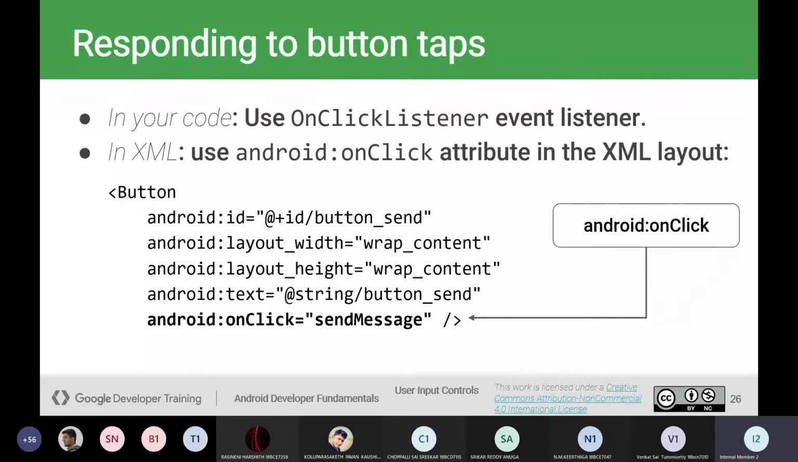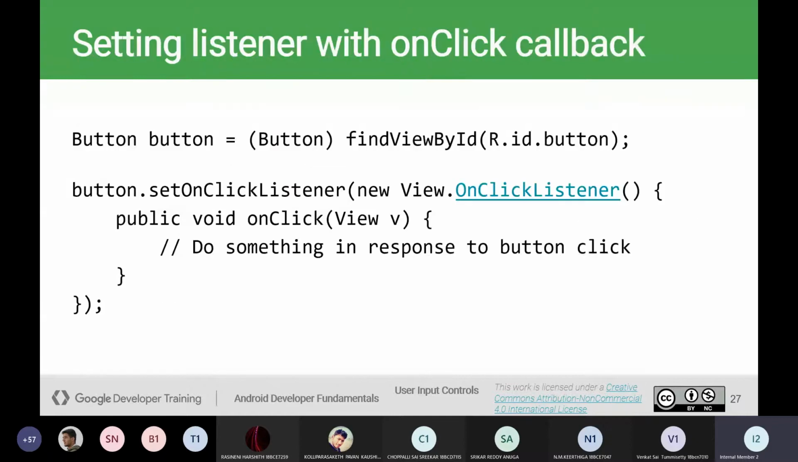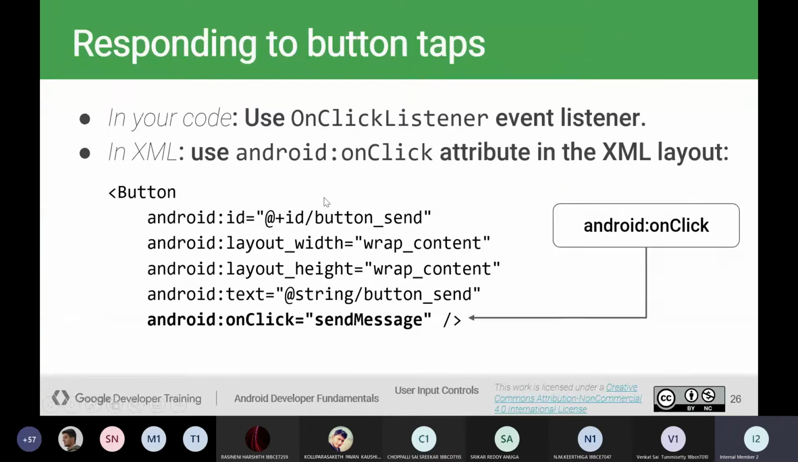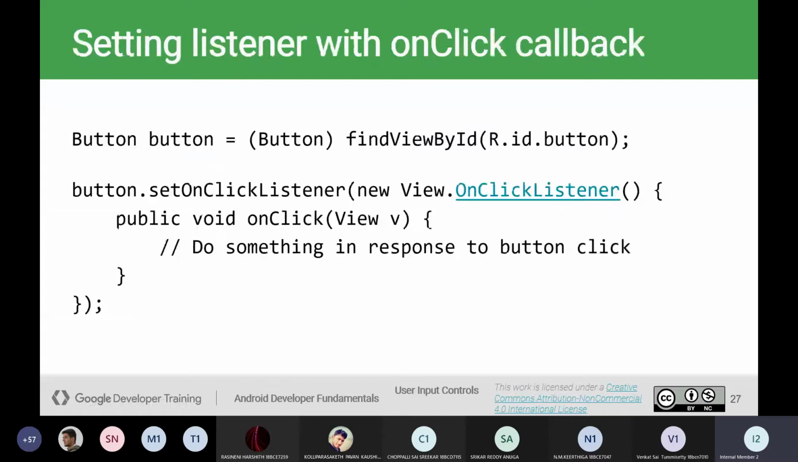Usually whenever you are clicking a button, we'll be adding an on click listener. There are two ways you can do this. Either you can find the view of the button and add the click listener to that button, or you can directly give an on click method in the button and write a method called sendMessage in onCreate. That way also you can write it.